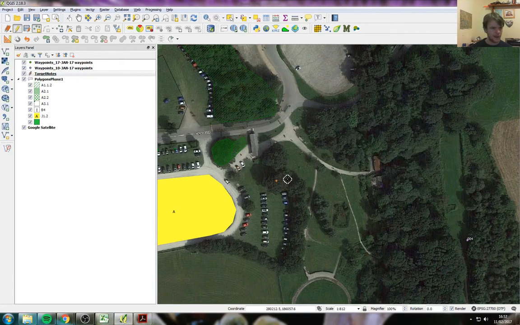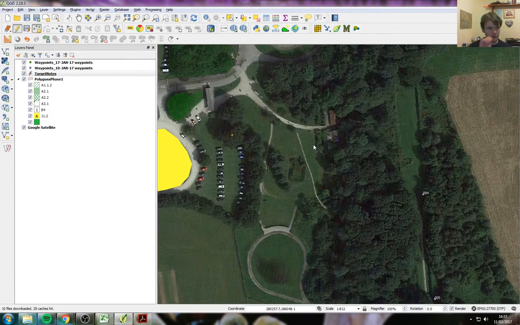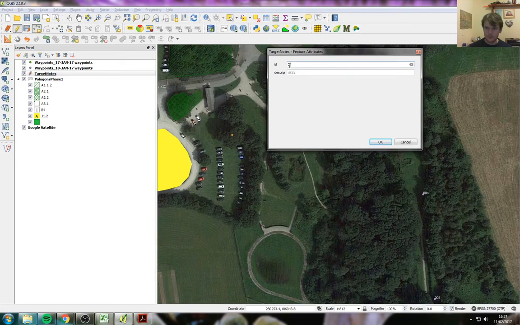I can't remember where our second point was. You'll have to look at your maps and figure out where your second points were. I think there was one around here. I think there's a wetland, or was it this one? Might have been this one actually. Yeah, I think it was. 2.